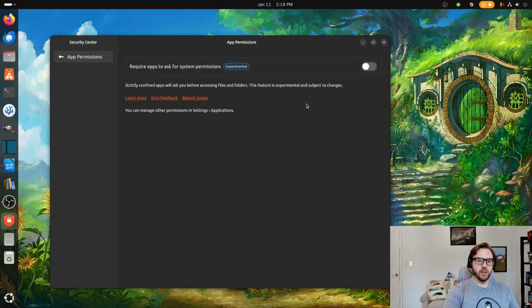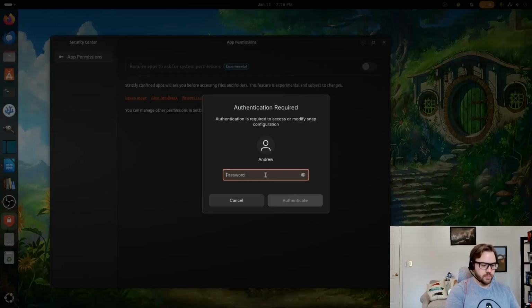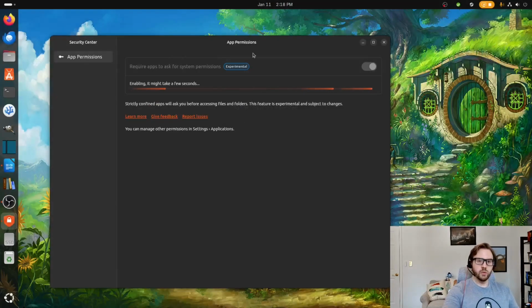So I actually have it turned off. I personally wouldn't want to use it. I do use some snaps, and I'll explain where I see the use case for snaps in just a minute. But let me turn this on, and it'll run and do its thing.